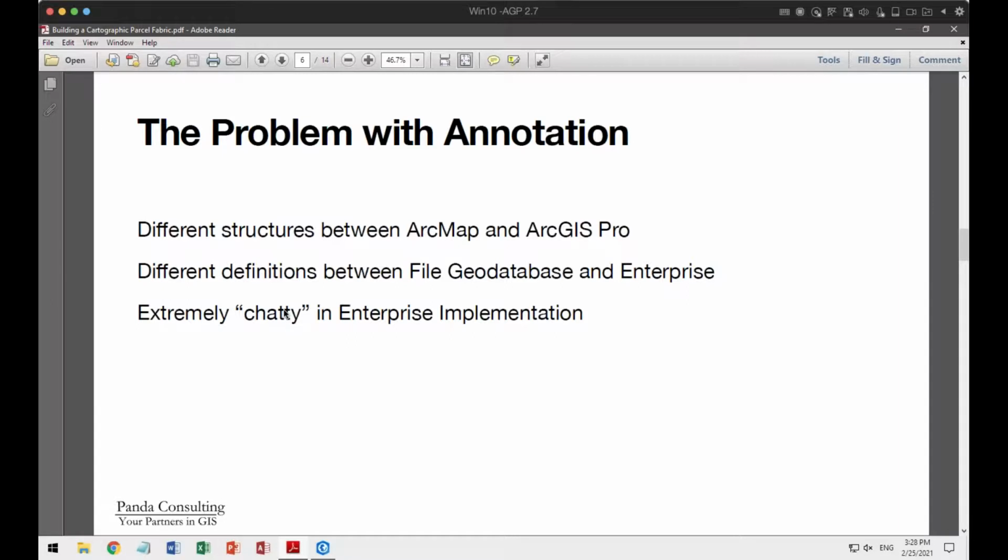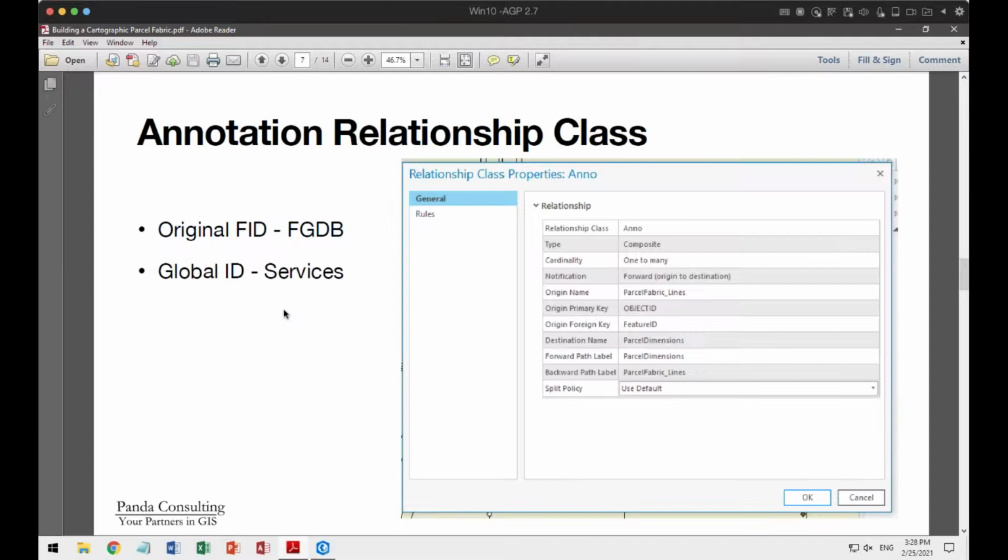The other thing is that there are differences between the definitions of how that annotation is handled on a file geodatabase and an enterprise level. So what do I mean by that? If I have a set of feature linked annotation, and I think I actually have it here, this is an annotation relationship class. This is an annotation relationship class for a file geodatabase.